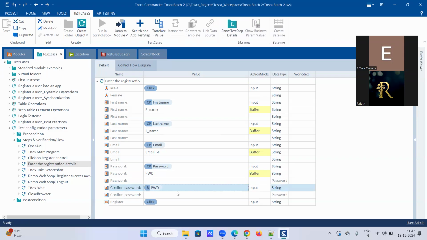Confirm password. It is already whatever this password generated. We are going to buffer it. Okay, so register, click. Next, we delete the value because we don't need it. Already explained to you, right? And next, what will happen here?